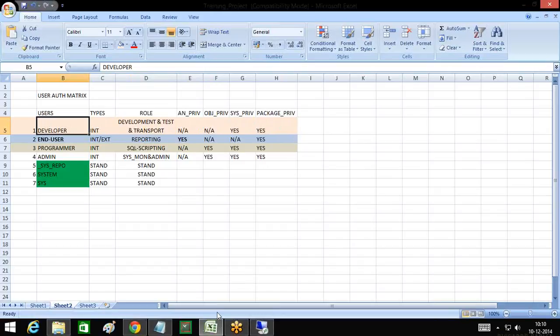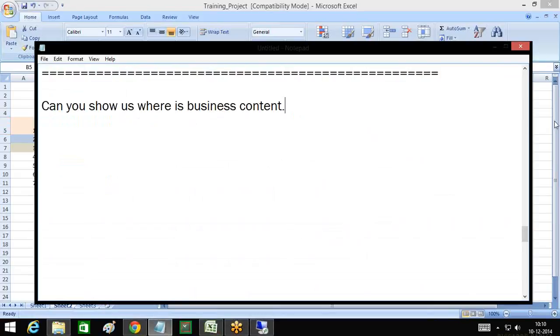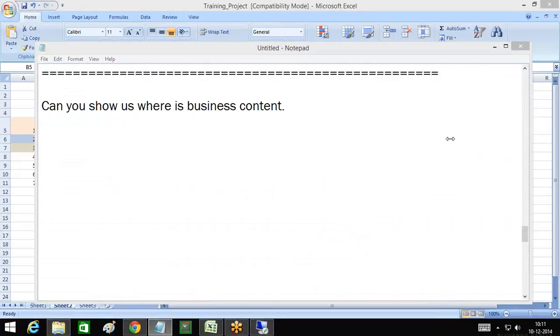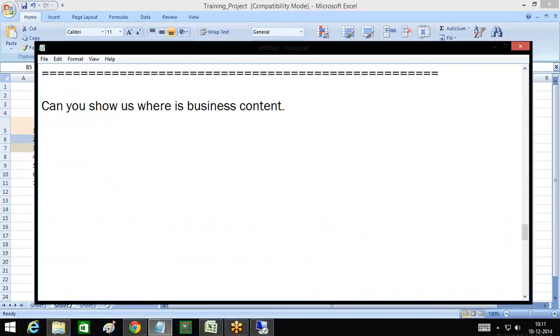Now let's go to the next question. The next question is, can you show business content? The business content that you can check, if you want to read extra information, is at sap.com/rds, where you have the business content.